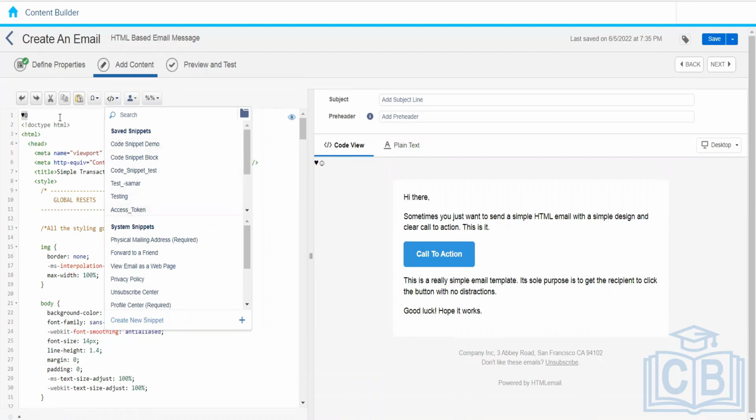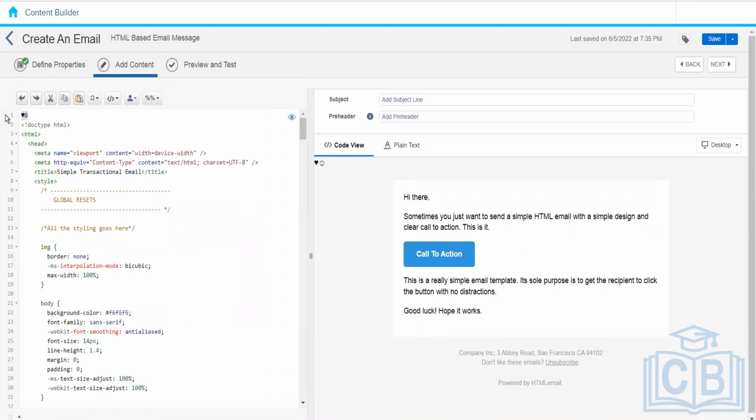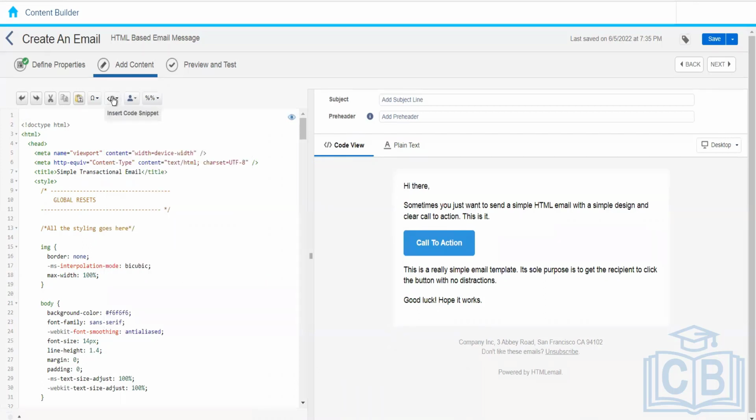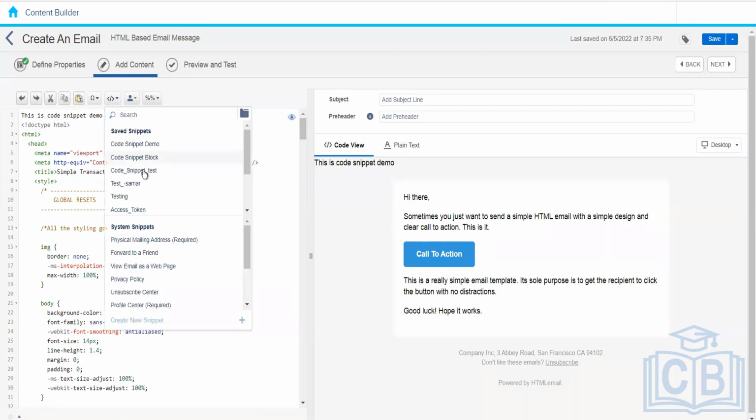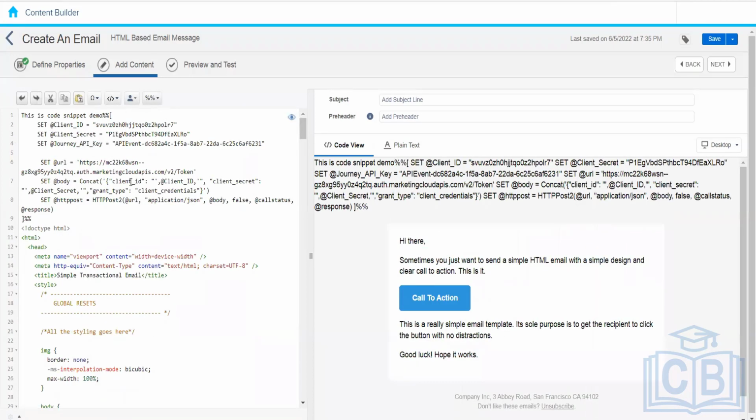So for example, let me remove this, and I'll add this code snippet demo. Whatever the text or code that is written over there, it will populate over here. So if I want to insert, let's say, the access token, this is the entire code which is written over there. It will just fetch the code from there, and it will display over here.